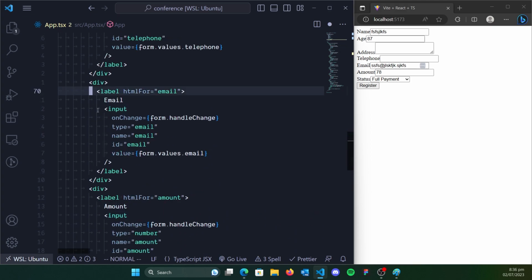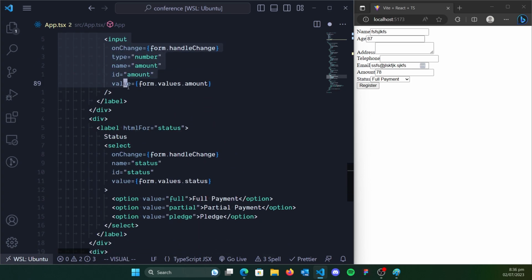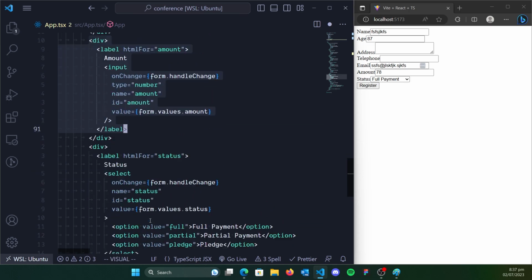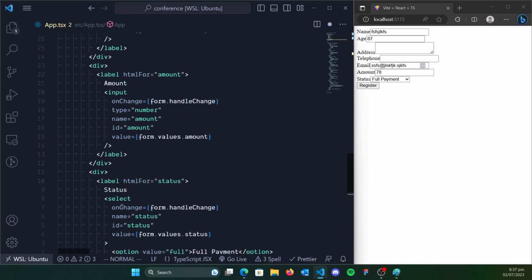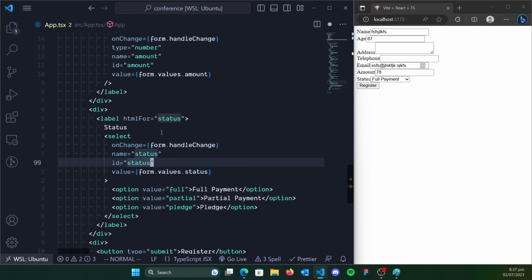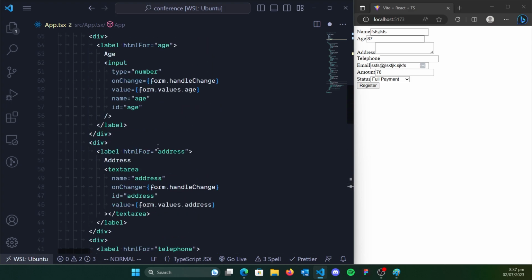Now for the amount, it would have been required if there was no pledge, meaning that the person should have paid something. But because of the pledge, this amount is not required. But this is definitely required. The manager or the registrar or the secretary, or whoever is registering these people, must definitely set the status based on whether the person has paid the full amount or not.